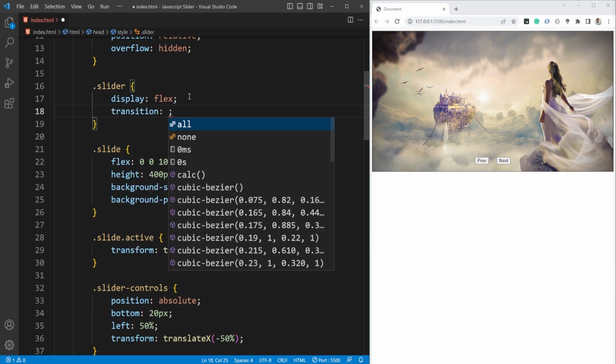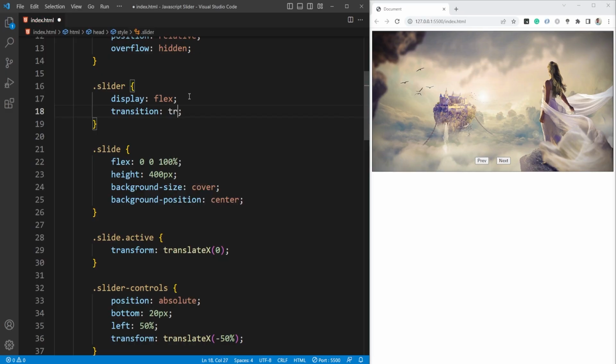Transition: transform. And transition duration is 0.5 seconds. And our transition timing function is ease-in-out. And I'm going to save this file.